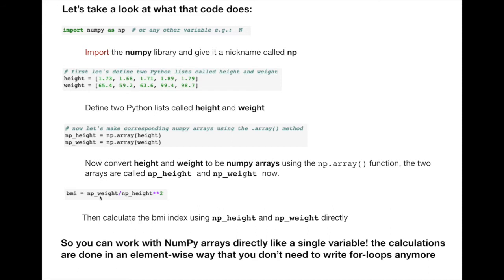To calculate the BMI directly for NumPy arrays, you can do the calculation directly, like with one single variable. So BMI is a new NumPy array equal to np weight divided by np height square, right? This is a very simple calculation. This calculation basically equals the for loop that we just did. But here for NumPy arrays, you just need one line of code, right? That's called element-wise calculation. Then you don't need to write a for loop anymore, right?